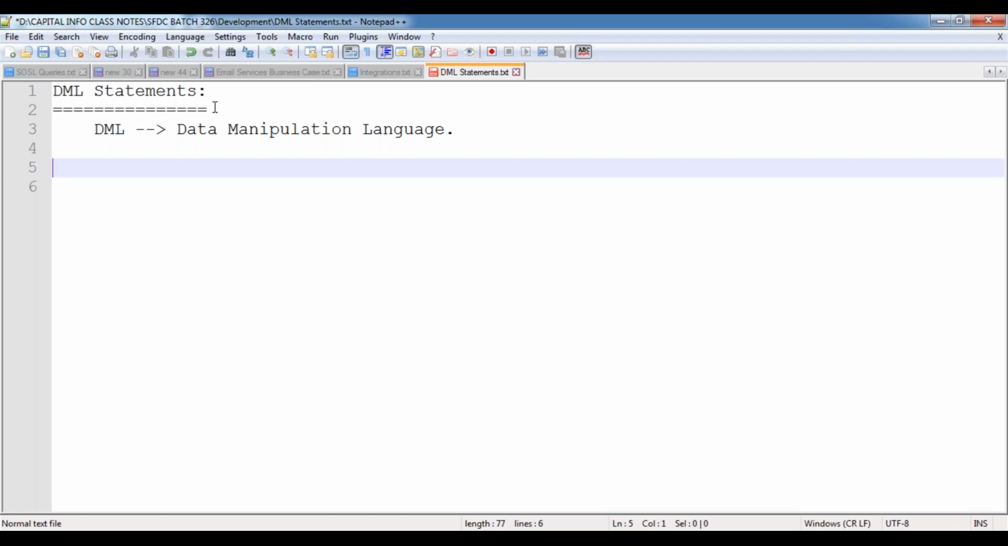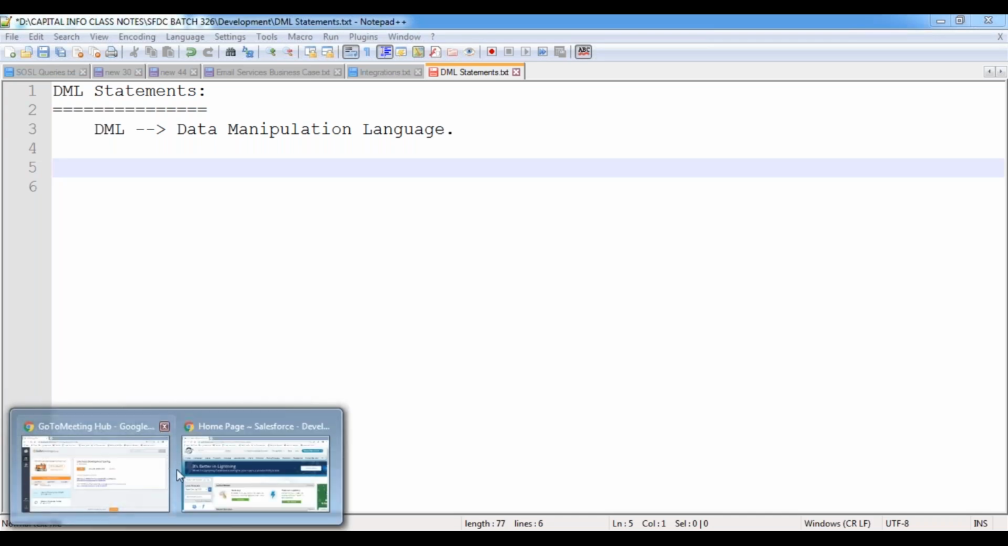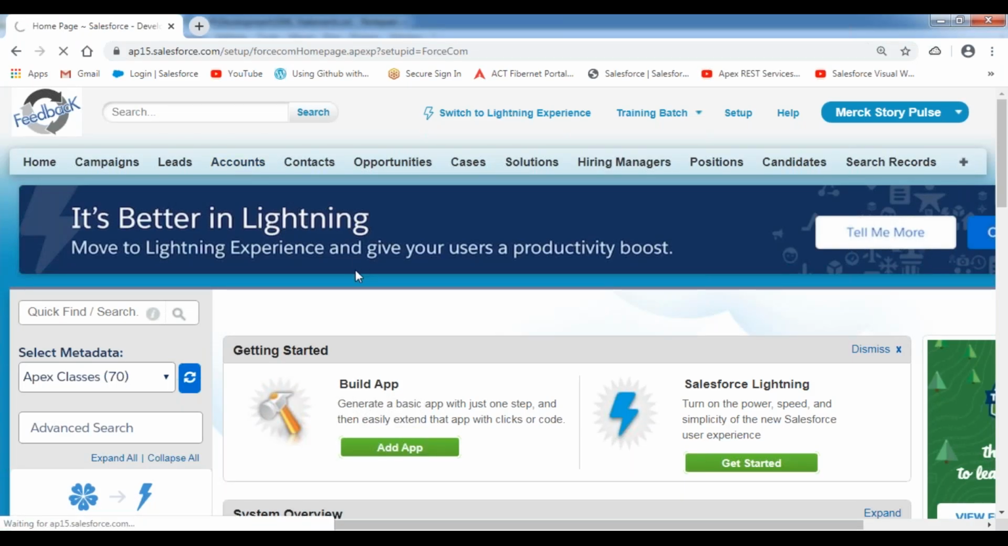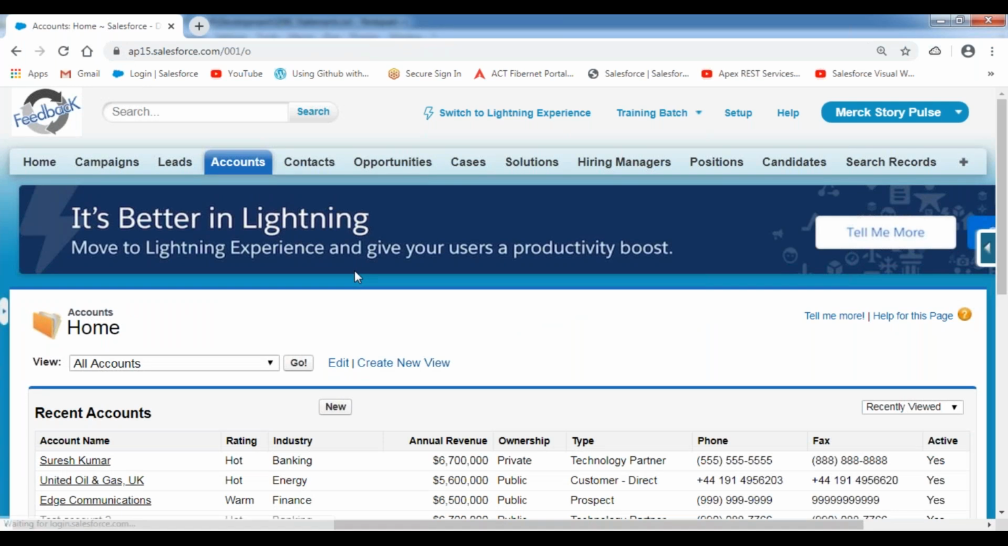Now tell me, haven't we inserted any records as of now? We haven't created any records? Yes. We haven't modified the records? Yes. We haven't deleted the records? Yes, we did all these things. Then what is the use of these DML statements again? We have tabs. Through the tab, we have the user interface. With the help of that user interface, we are able to create the records, modify the records, delete the records, undelete the records. We can perform all these operations. Then what is the use of these DML statements?